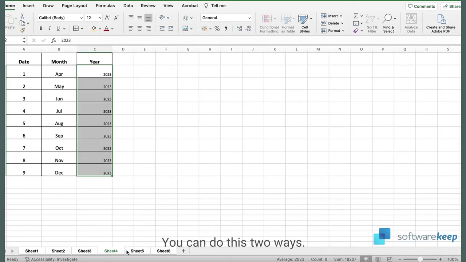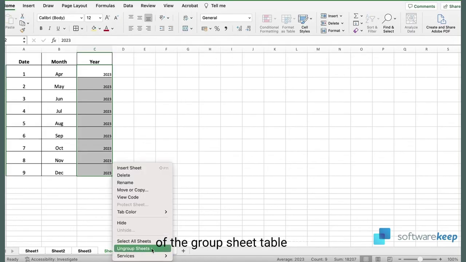You can do this in two ways. The first method is to just click on any sheet tab outside the group. This will immediately ungroup them. Or just right-click on any of the grouped sheet tabs and click on the Ungroup Sheets option from the menu.